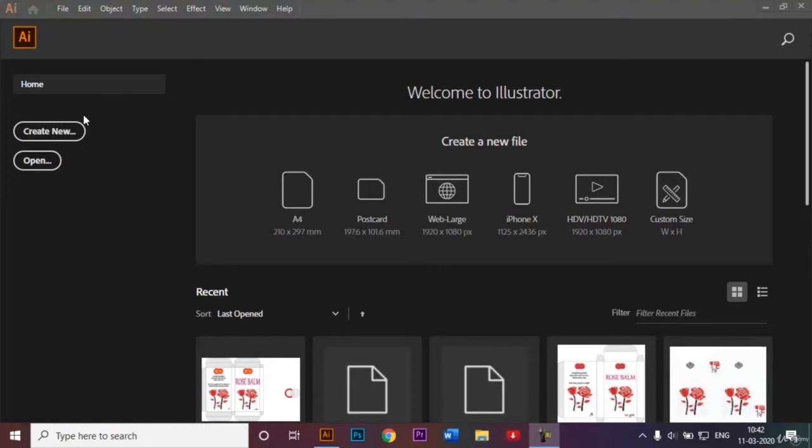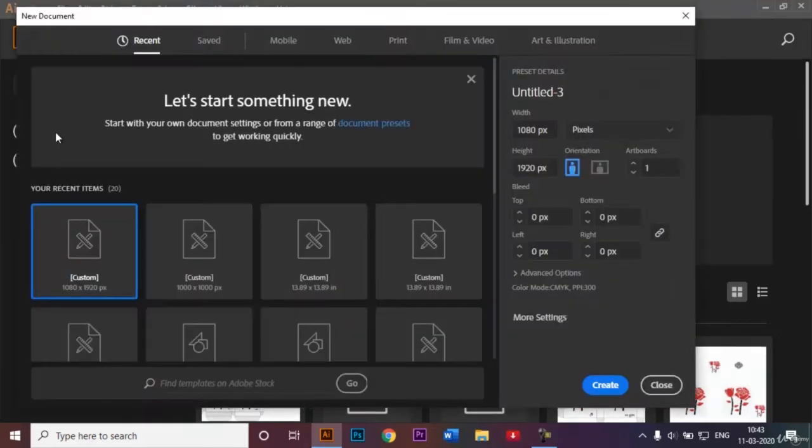So I'll be creating a new document first. I'll rename my document to be cigarette box packaging. Now I'll be changing the dimensions first. So I'll be first changing the dimensions to be in inches.